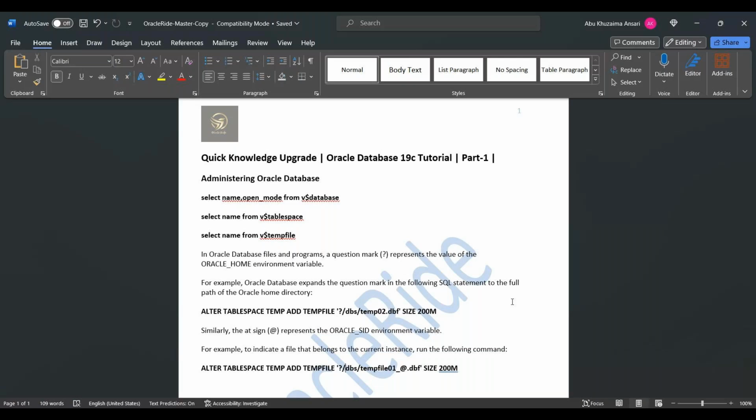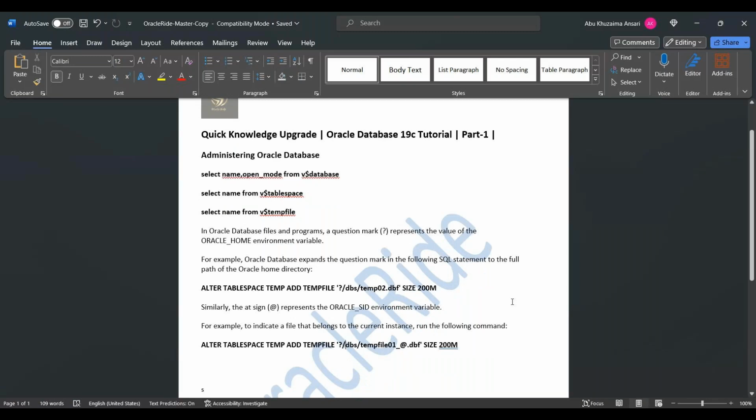And the second thing, the at sign (@) represents the Oracle SID environment variable. Suppose I want to add a temp file, and I want to include my database SID name in the temp file name or whatever data file name. So I will use the at sign in the syntax. My command will become like this, which is displayed on screen, and I'm using the question mark again to represent Oracle Home, so both files I will create in Oracle Home. We will see these two things practically.